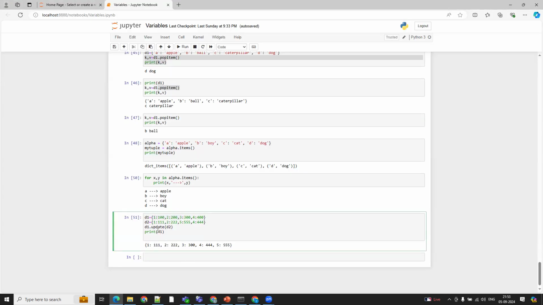D1 is getting affected here. Now I'm trying to print D1. D1 is a source dictionary, right? How did you get 3,300? 3,300 is already there in D1. Matching elements are updated, and missing elements are inserted.